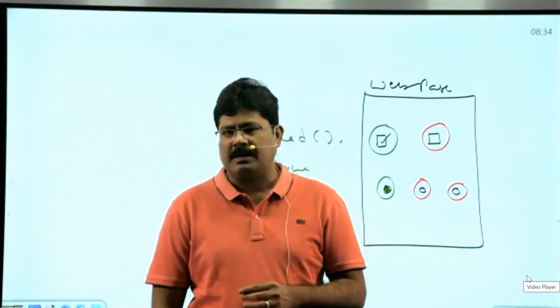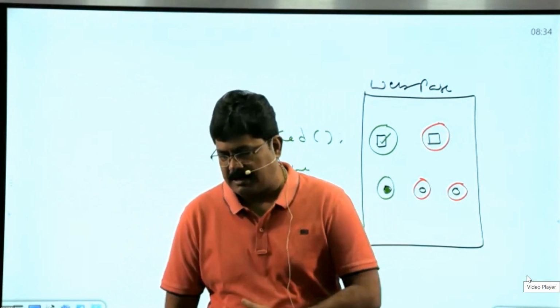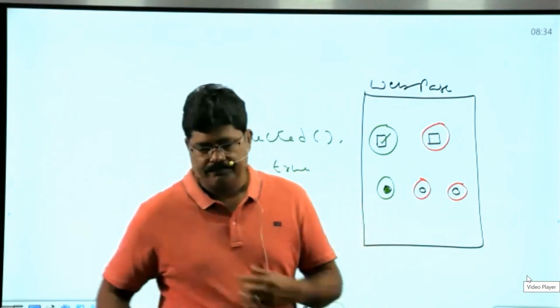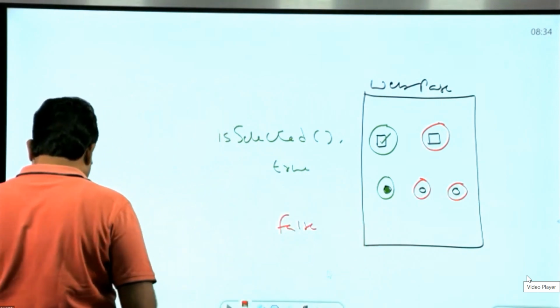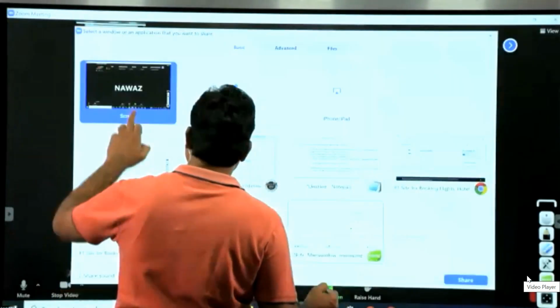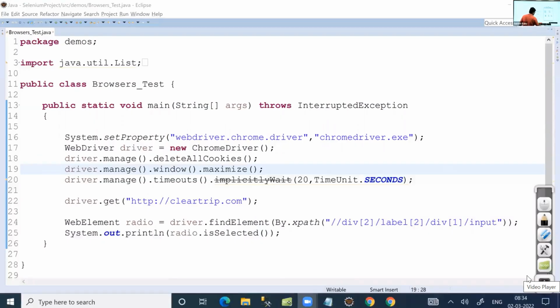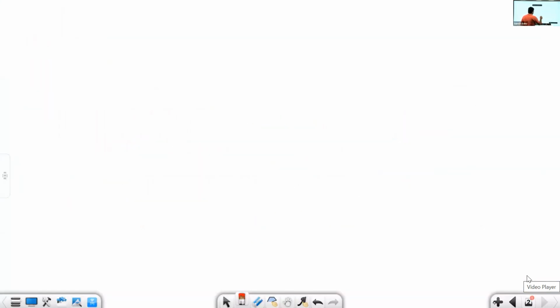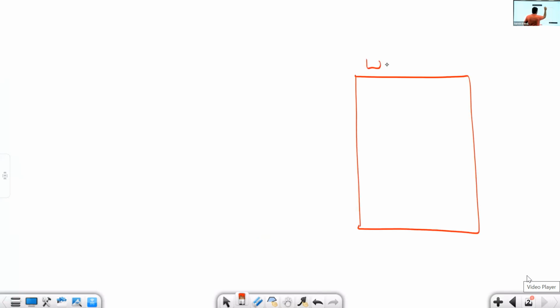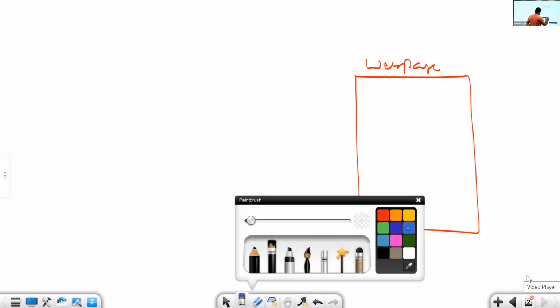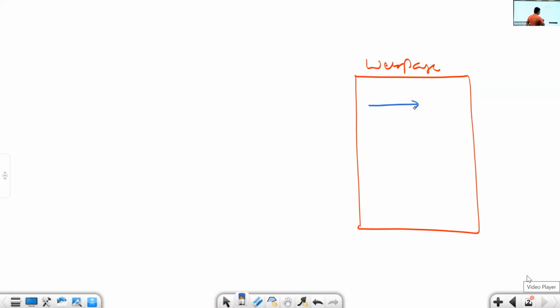Now let me introduce you to another method, getText. Take the next one, getText. See, what is getText? In my application, I have a link here. The link has some text, Gmail.